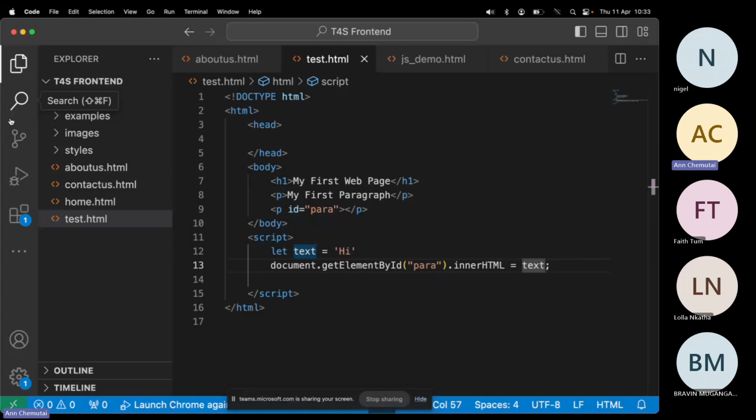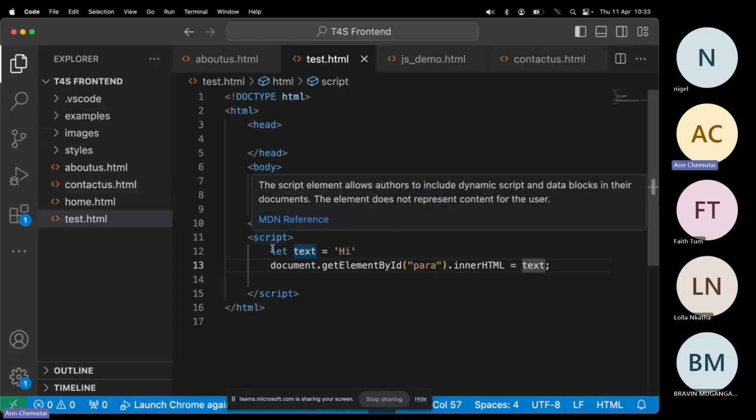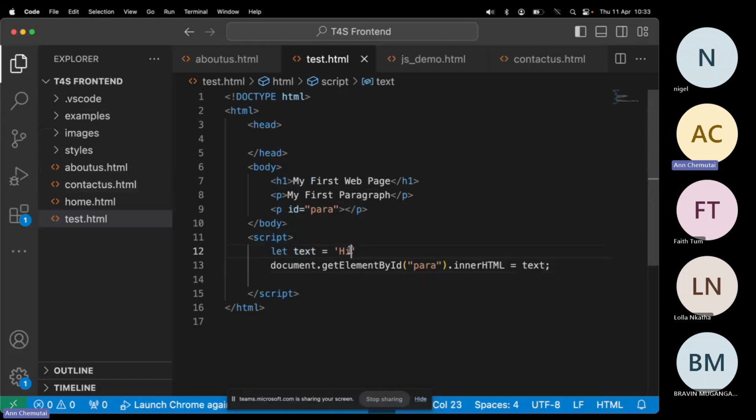Right, so I hope you can try this on your side and see what will happen. Just create a simple variable on line number 12: let text equals to, then you can put any text, not hi, it can be some simple line like, hi there, my name is, like that. And then remember to replace on line number 13, instead of the text we had, which was hi, we change it to the variable.